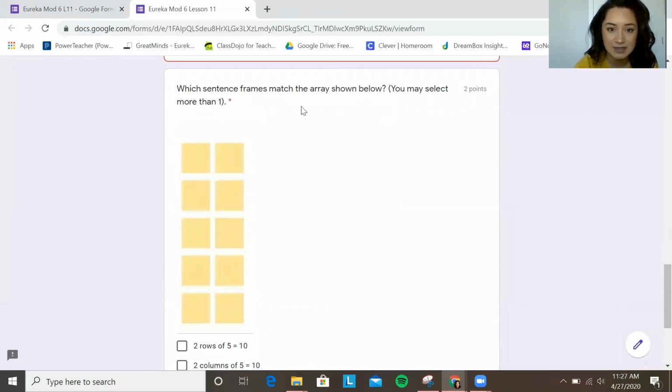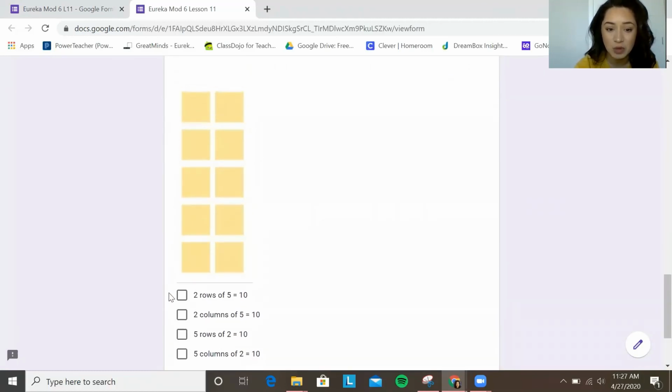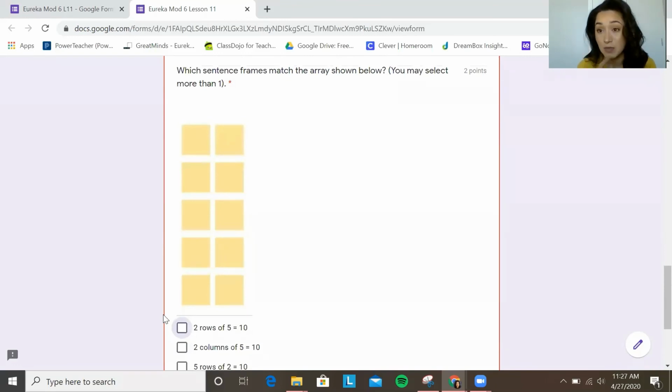All right. Same thing goes for this one. It says you may select more than one. In this case, these are sentence frames. So it says 2 rows of 5 equals 10. If you think that's correct, go ahead and select it. Then it says 2 columns of 5 equals 10. If you think that's right, go ahead and select. There will be more than one for each of these last questions. So make sure you are selecting more than one.